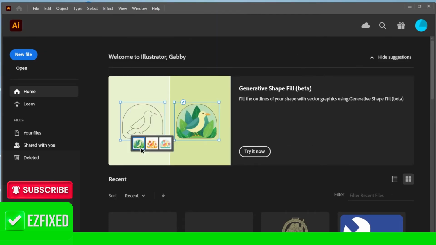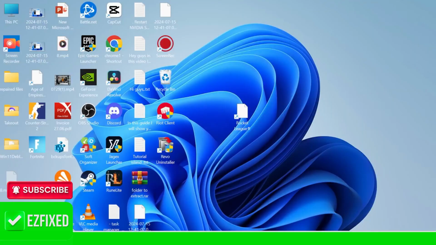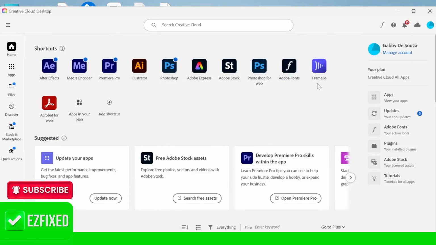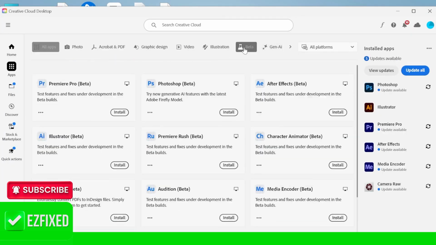Now, the very last thing you need to do is just close out of the Adobe application, and we're going to head back over to our Creative Cloud and head over to your apps in the right-hand side. Then come over to this beta section here, and you need to make sure that you've uninstalled any beta applications that you have installed in here.